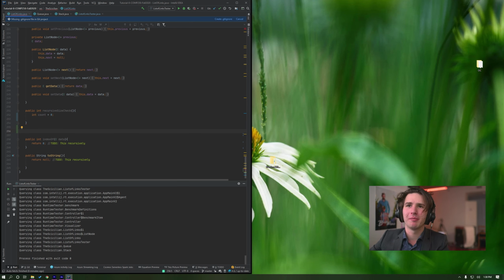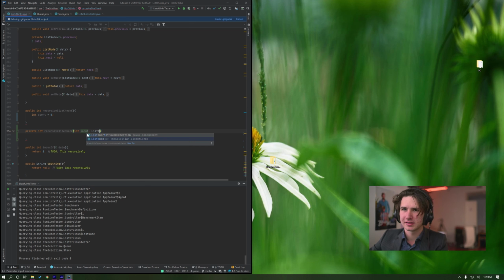The reason I want to make a helper method is I need it to have an input, right? So I can say private int recursiveSizeCheck(int input). And here, I'm going to write some trickery, and then I'm going to explain. I'm going to say if, or no, we also want to have a node being passed to it. So we can say ListNode tested.